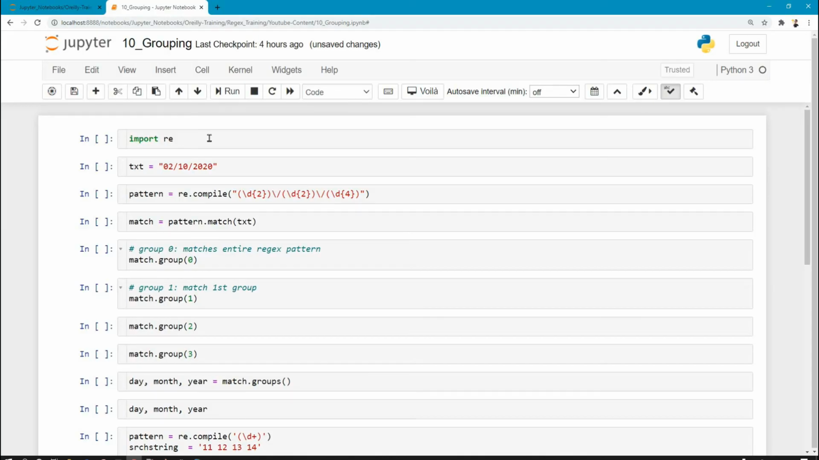Now let's see how the groupings work in regex. So we'll import the module again here. Now this is the date which I've specified in the text. I'm compiling a pattern where I'm saying that 2 digits / 2 digits / 4 digits should be the pattern. So I've done that. And then I'm saying that in the pattern match this text. When I run this, it will return me the matches that were found.